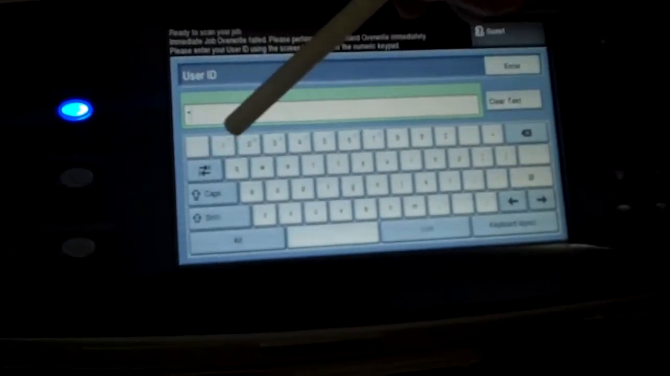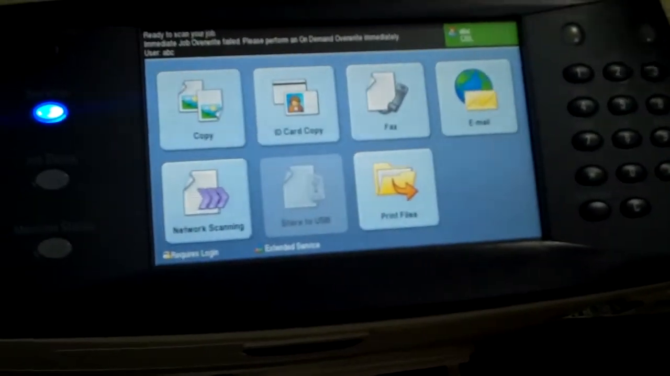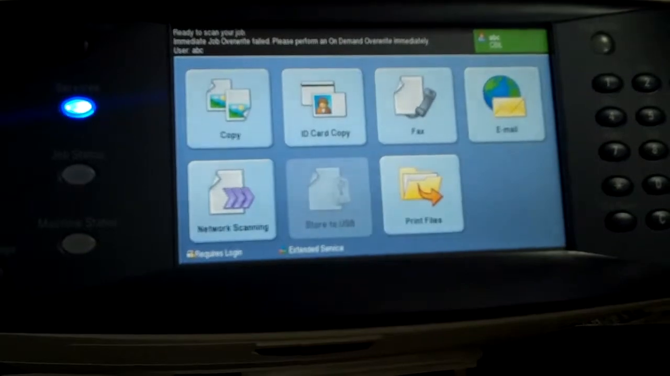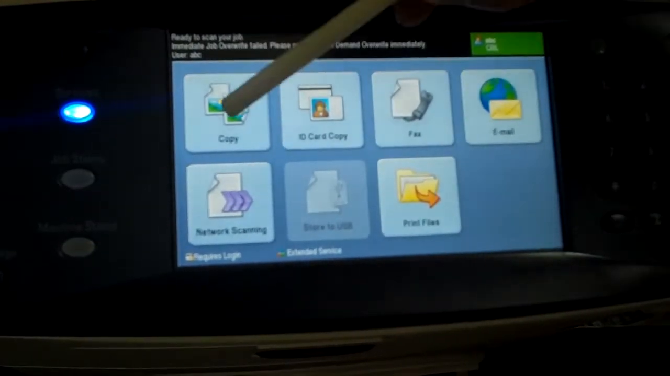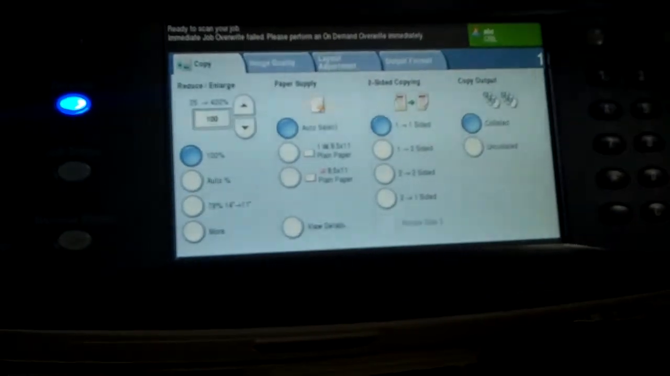I have a dummy one in right now of 1, 2, 3, 4. I enter. We might need to talk a little louder. Okay, it takes just a moment, and now I'm presented with all options that are available. That's when I would then go into copy. I would select what I'm going to copy, proceed with it.